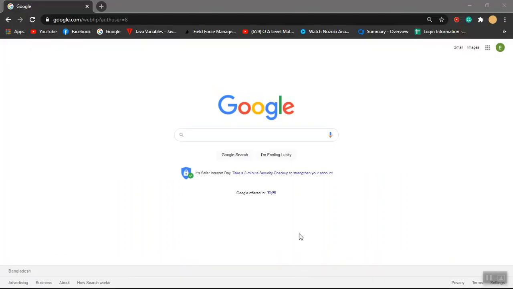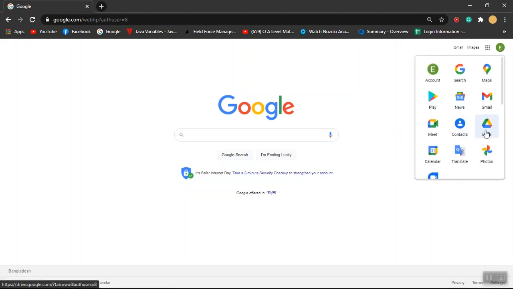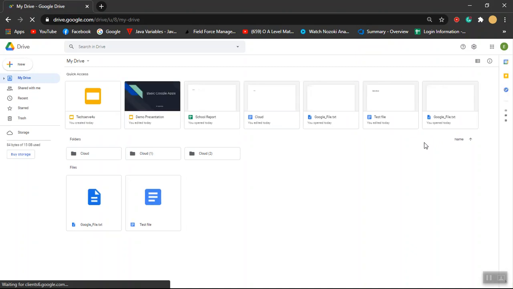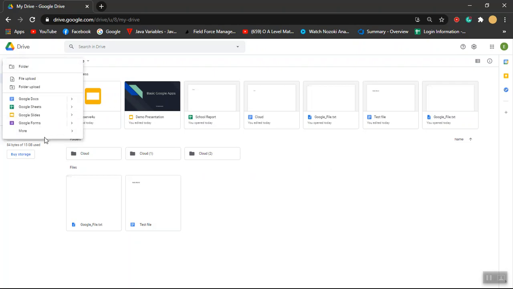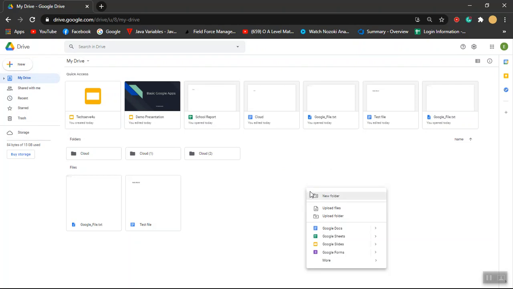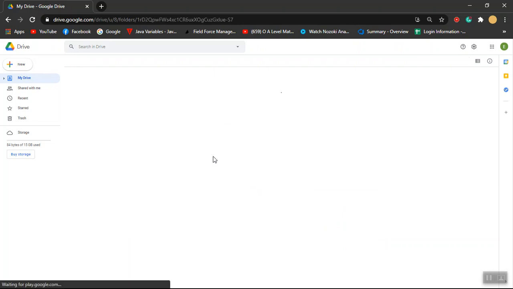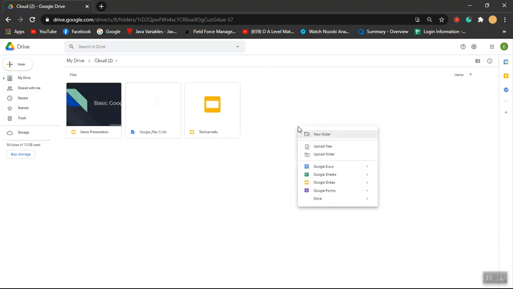So here I have opened my Google Chrome. I'm going to open my Google Drive. To make a Google Form, you can click on New and then click on Google Forms, or you can simply right click and then click on Google Forms. Or if you want to create Google Forms inside a folder, you can enter that folder and simply right click and click on Google Forms.